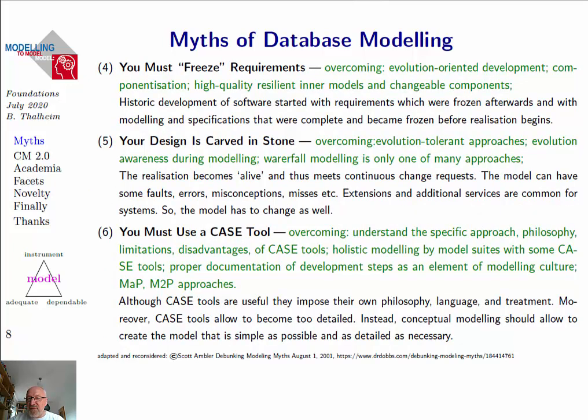You must freeze requirements and then you can model, is an often made claim. That is not really true, because we have model development as a brownfield methodology and not only as a greenfield methodology. We should have models that allow us to tolerate evolution. Maybe we should have some kind of componentization. Maybe we should have high quality resilient inner models and outer models as changeable components that can be replaced whenever it is necessary.